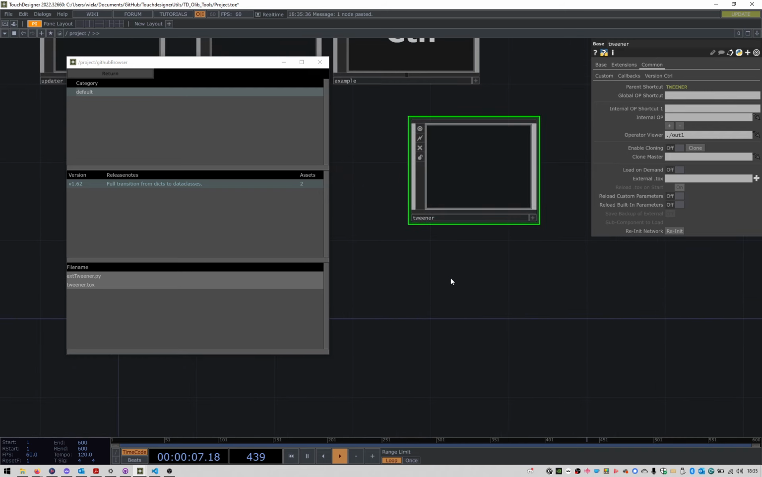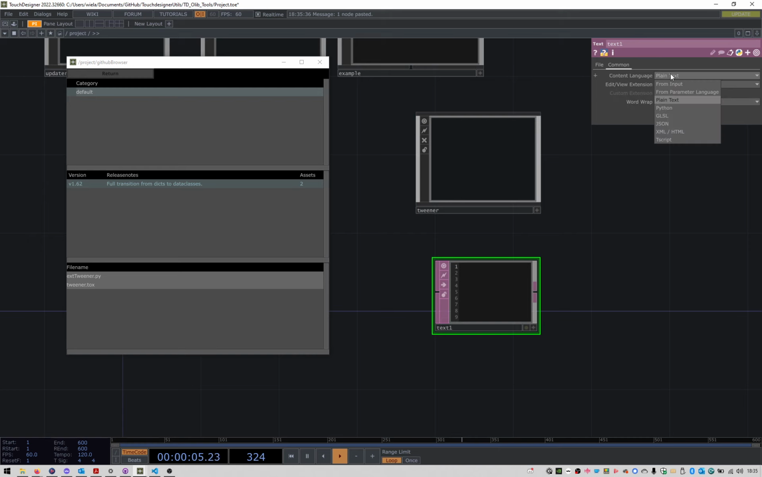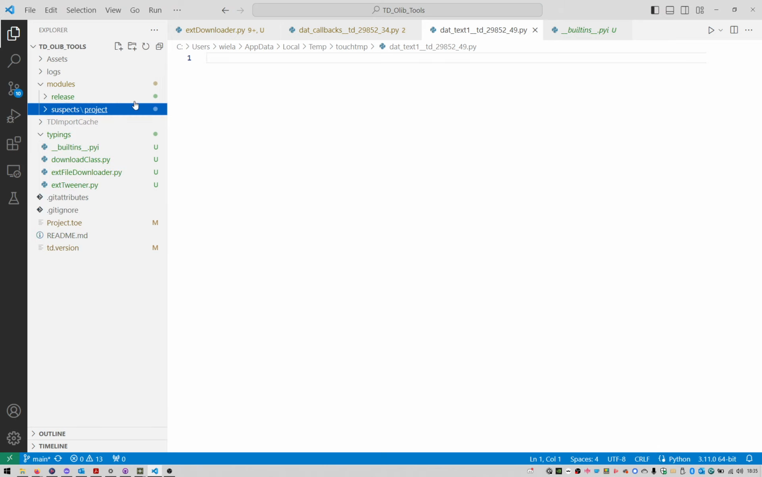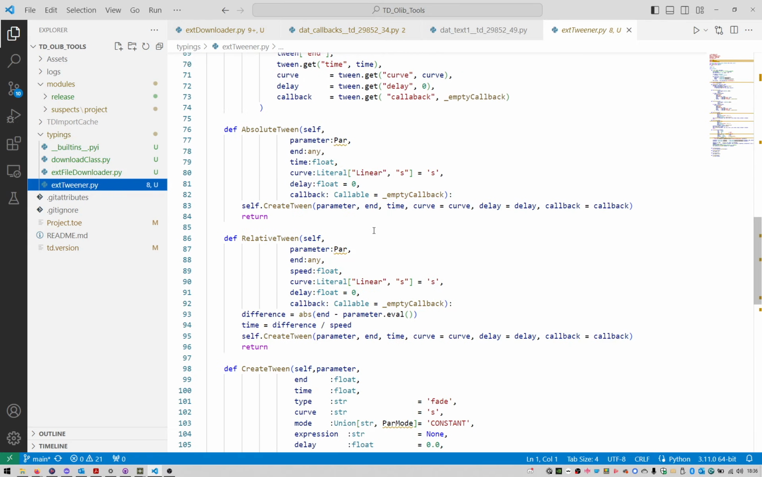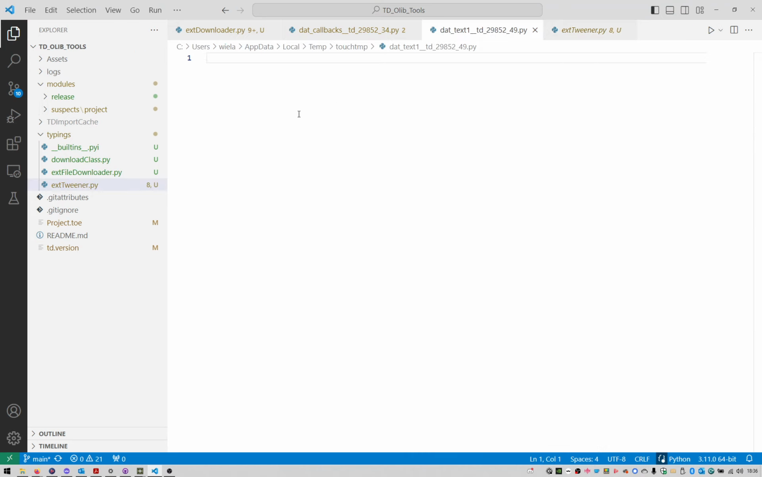So how is this interesting now? Because we downloaded the py file here, I can open a text here, and let's make this one Python, and let's edit this. Now if we look in here, this is my file, my repository, you can see that here's a folder called typings, and a PYI file called builtins, and here we have the external tweener. Right now it's just straight up the extension class file. But let's go back to our text. So what we can do now is we can say our tweener.